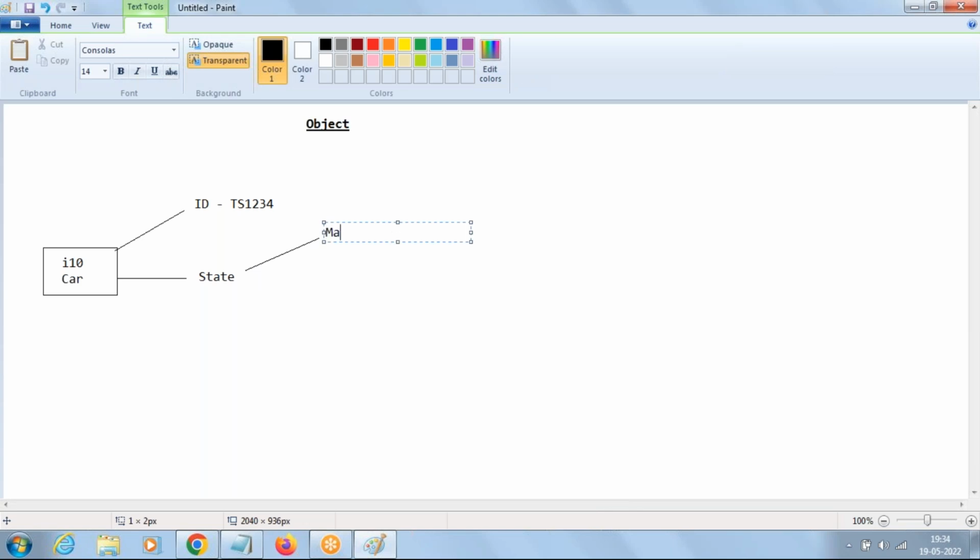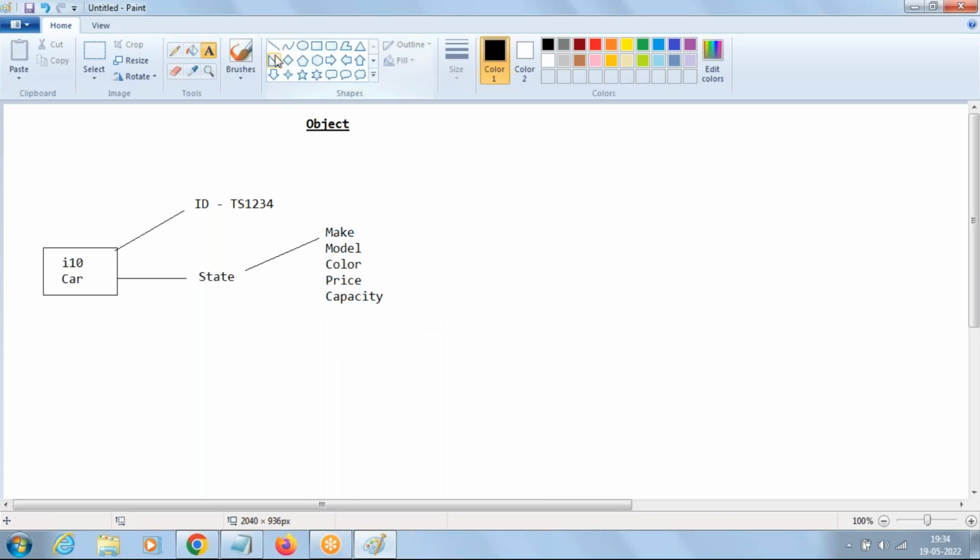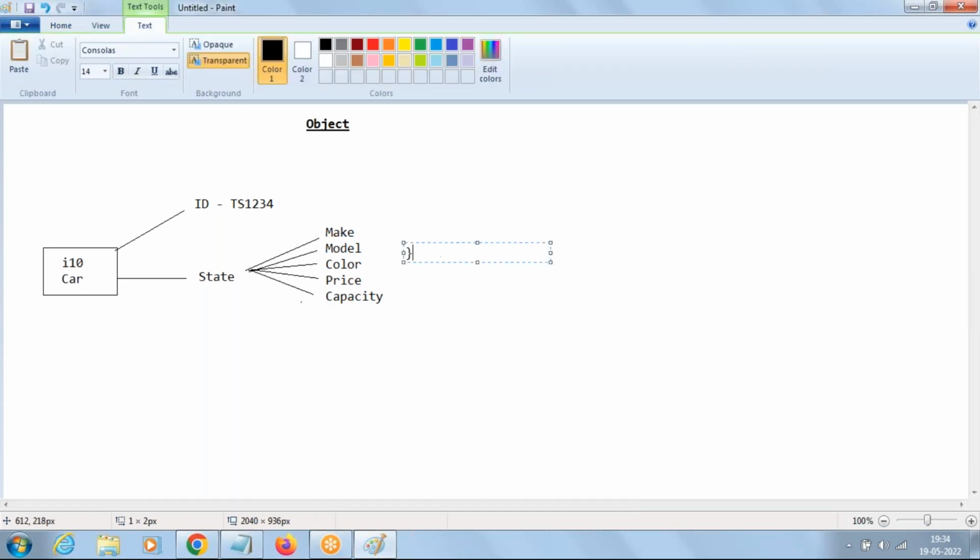Like make, the model, the color, price, capacity, like seating capacity, engine capacity, fuel capacity, fuel type, like this. Okay, petrol or diesel, like this. So these features, whatever we see in a car, we call it as what? The state. The features of an object only we call state. So the terminologies are important today.